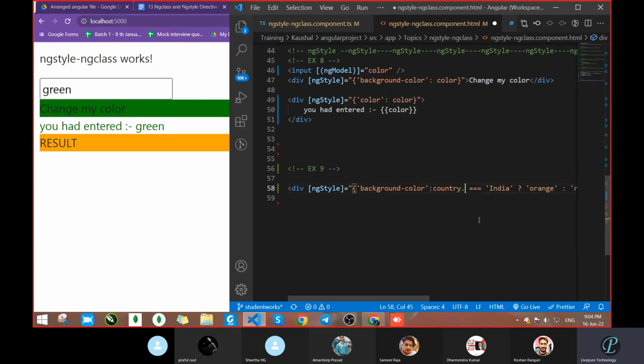Remove this trim. Let's verify whether we again get the orange or red. So we got the red. So this way we can trim that value. Got it?